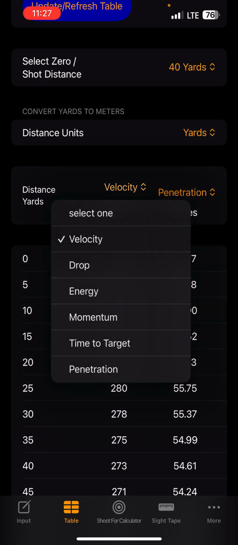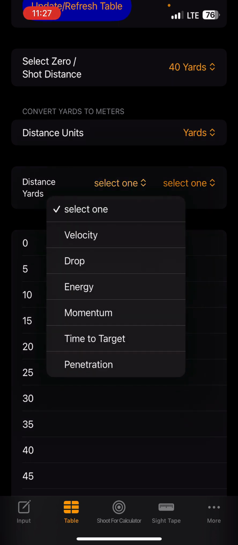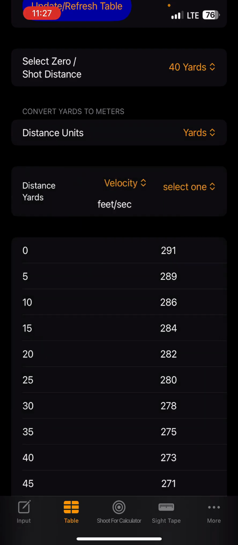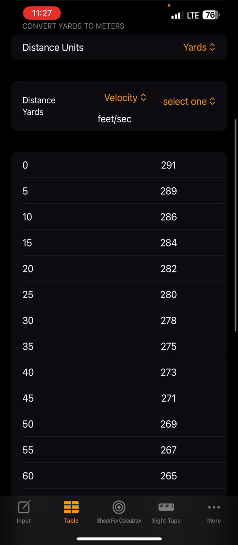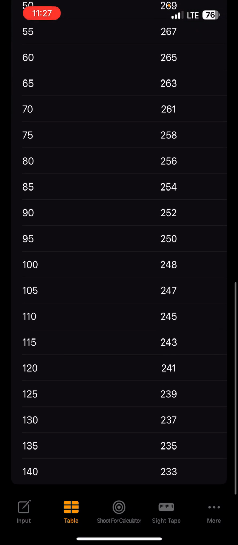In the table, the orange icons at the top that from the start will say select one allows 2 columns of customizable data. You have velocity, drop, energy, momentum, time to target, and penetration in the iOS app. Penetration is not currently added in the Android version. Let's talk about all of these options here. First, velocity. Based on the drag, this will be your arrow's change in velocity all the way out to 140 yards, or meters if you have that option selected.